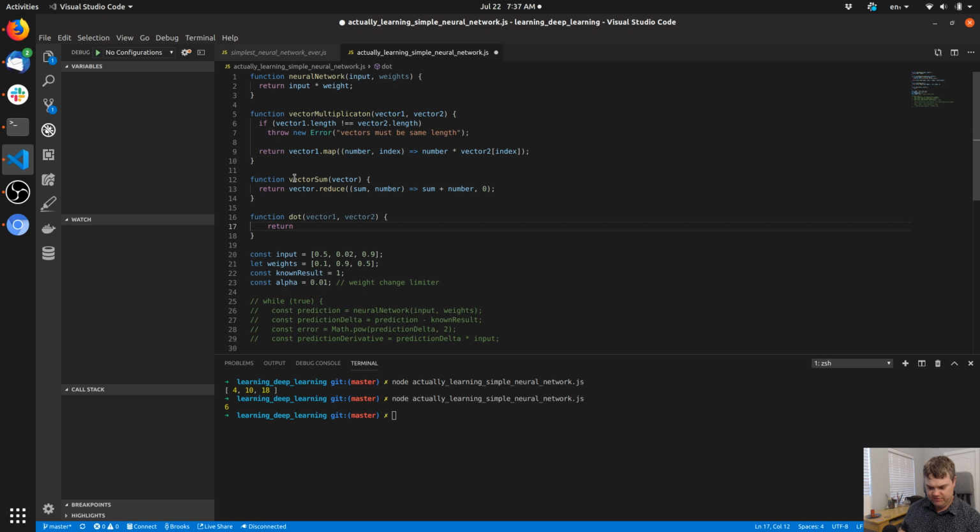Wouldn't it be a better name for the function to be vector multiply? Oh, you're probably right. Vector multiply instead of vector multiplication. All right, that looked like I had accidentally selected the entire word.